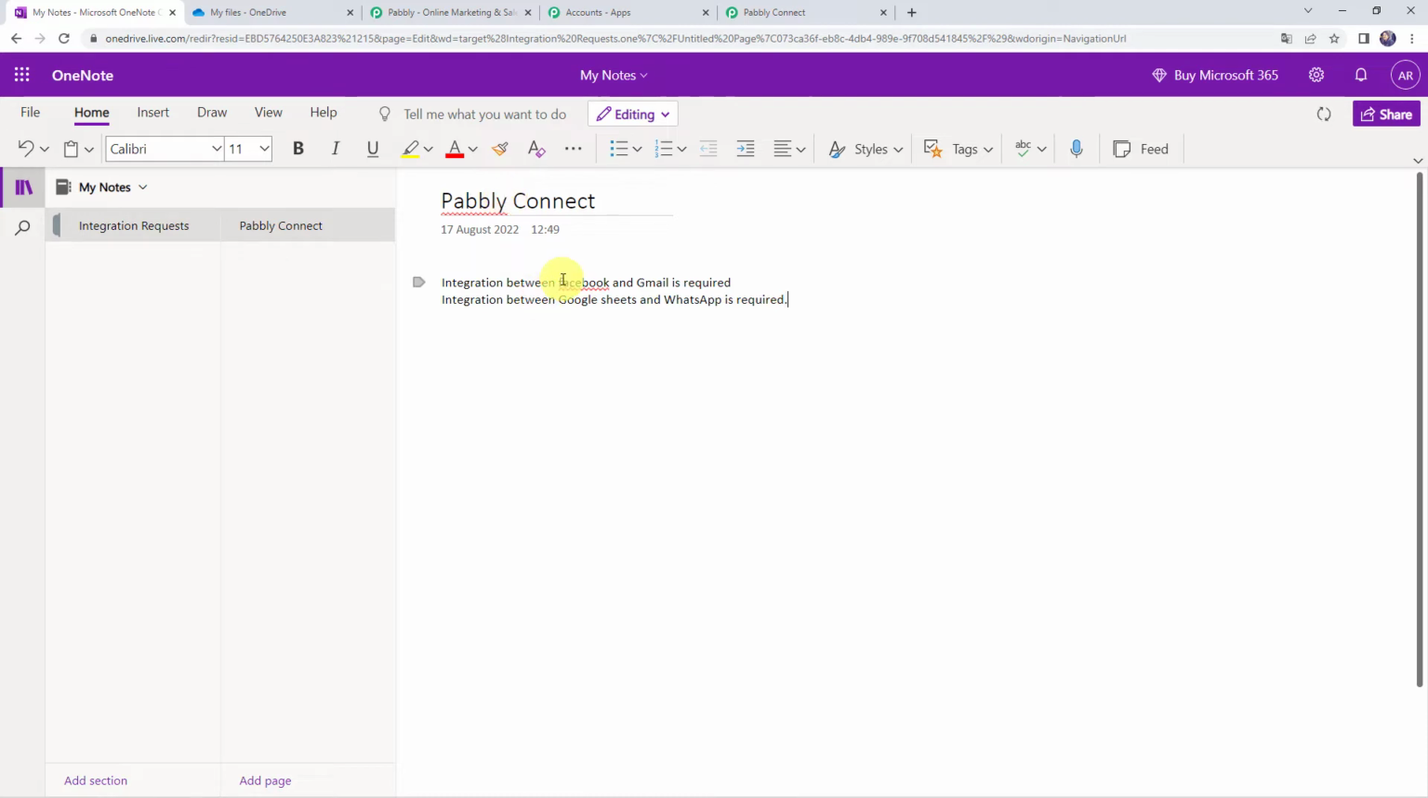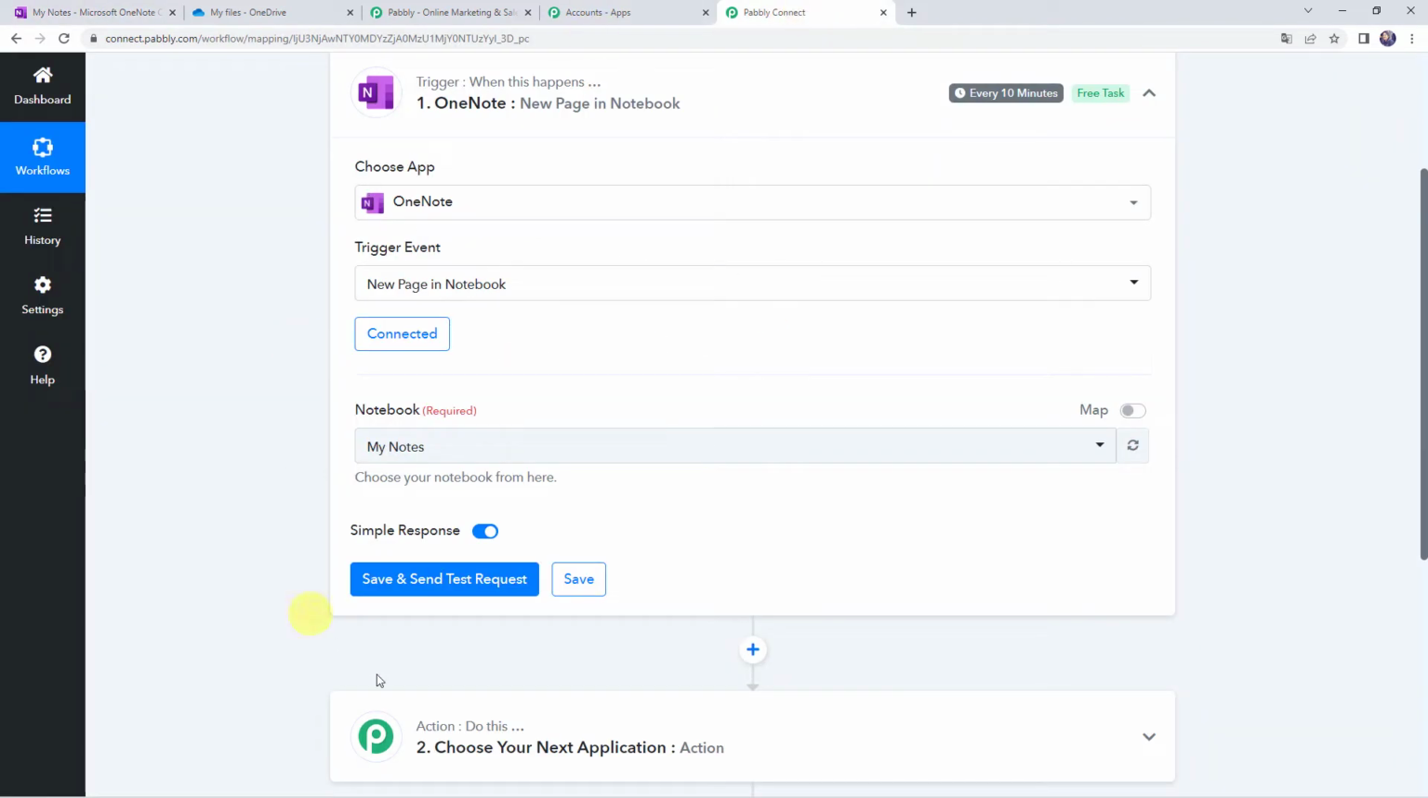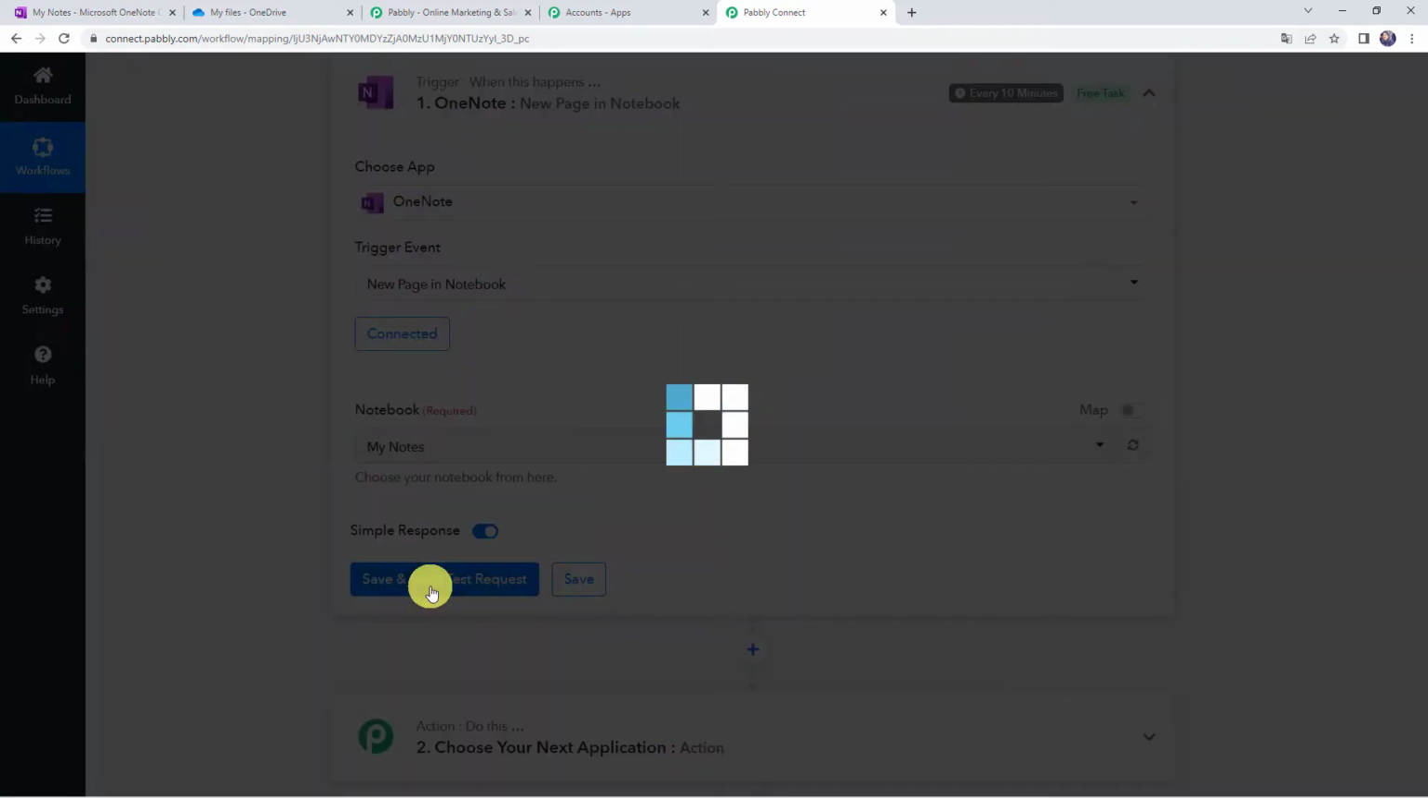I'll just make this F capital of Facebook. Okay, so we have entered multi-line data over here. Integration between Facebook and Gmail is required. Integration between Google Sheets and WhatsApp is required. Okay, now let's move back to Pabbly Connect. And now we are going to click on save and send test request.